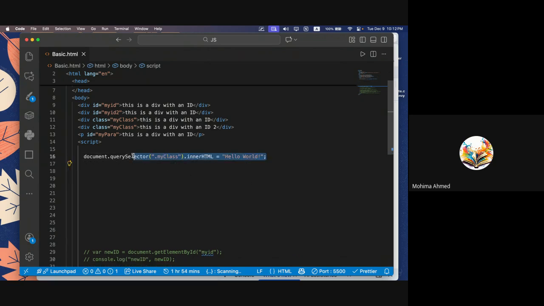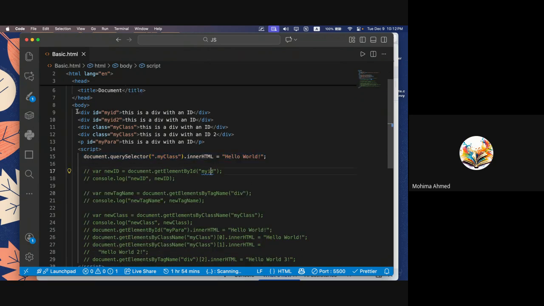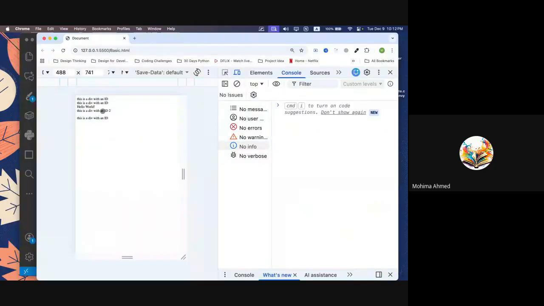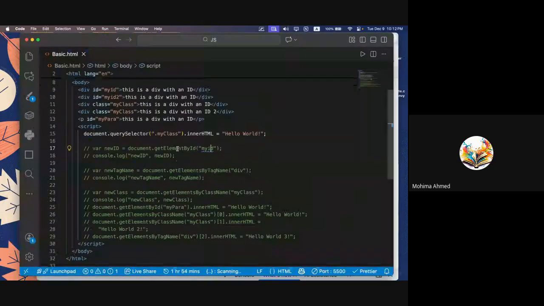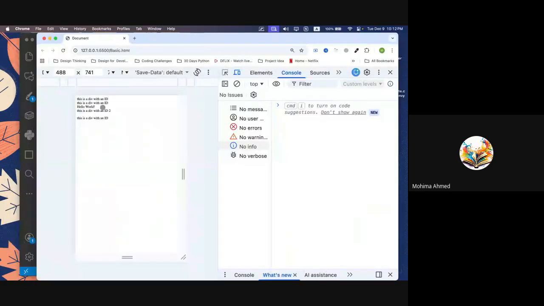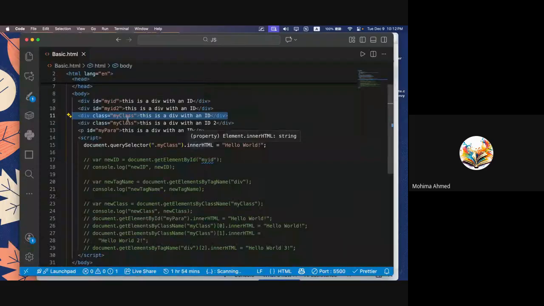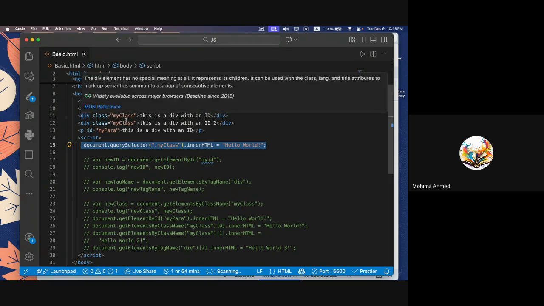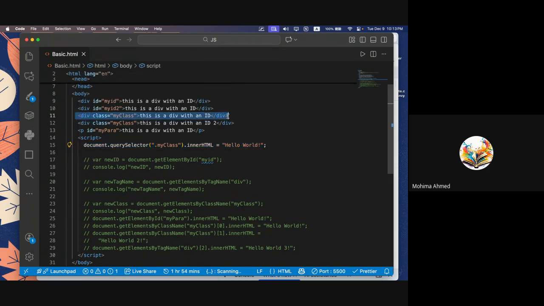When I target this one, save it, and see which one actually changes, it changes the third one. So remember one thing: when it comes to query selector, it only takes the first element. Suppose you use my class 5 times in HTML, it will only take the first my class. If you look here, I already added my class 2 times, but it targeted the first element. So this is how the query selector works.